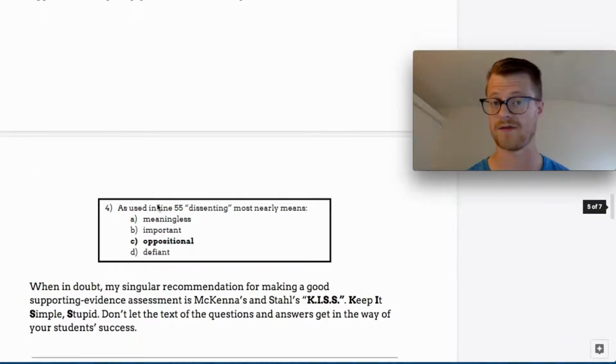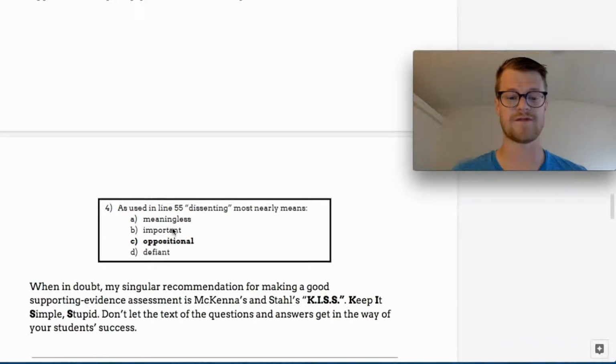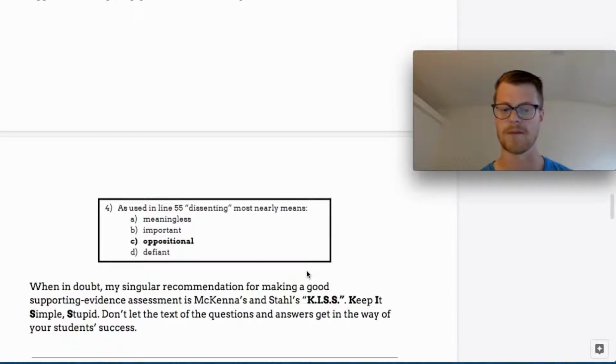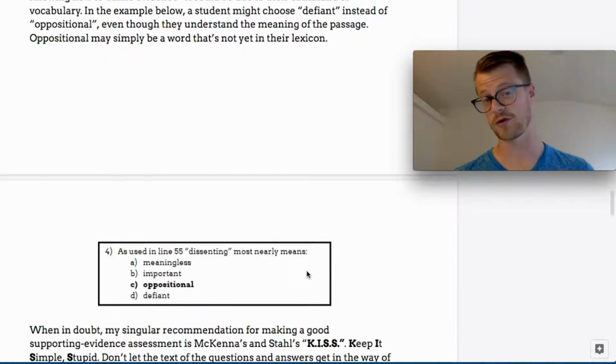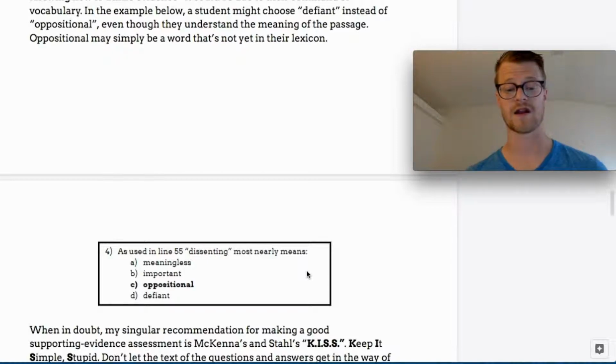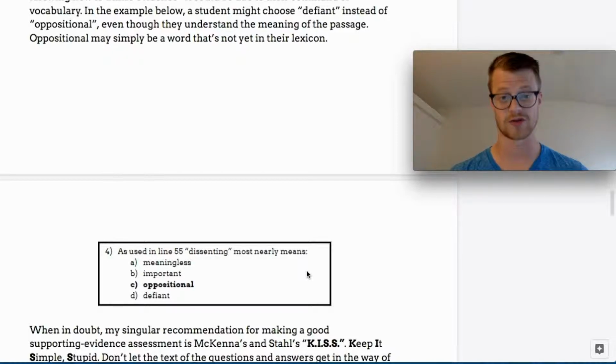So for example, I had this question in my assessment: as used in line 55, dissenting most nearly means, and I give all these different answers and many of them seem correct: meaningless, important, oppositional, and defiant. Some of my students chose defiant because dissenting can mean defiant. If you disagree, that can mean you have a defiant approach towards something, which is perfectly fine. And some of them chose that simply because they had not been exposed to the word oppositional yet. It just wasn't in their lexicon.